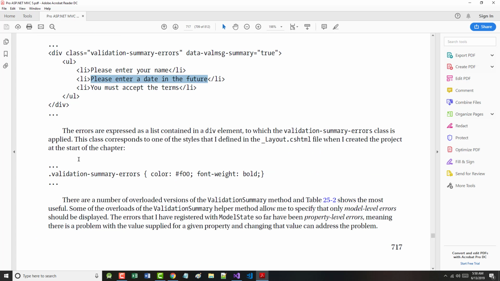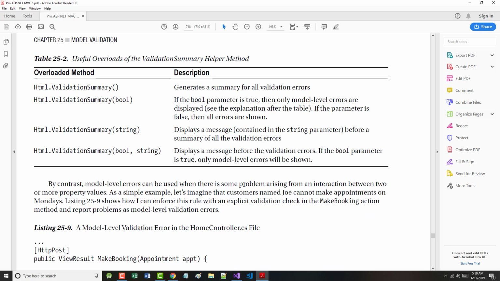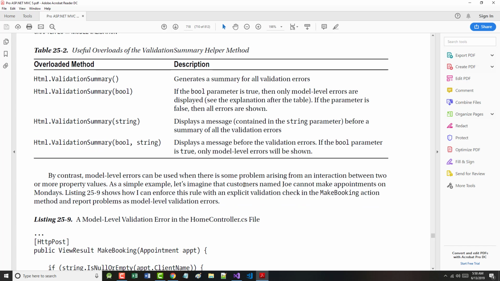The errors are expressed as a list contained in a div element to which the validation-summary-errors class is applied. There are a number of overloaded versions of this method, and some of them are shown here, in Figure 25-2, on the top of page 718.